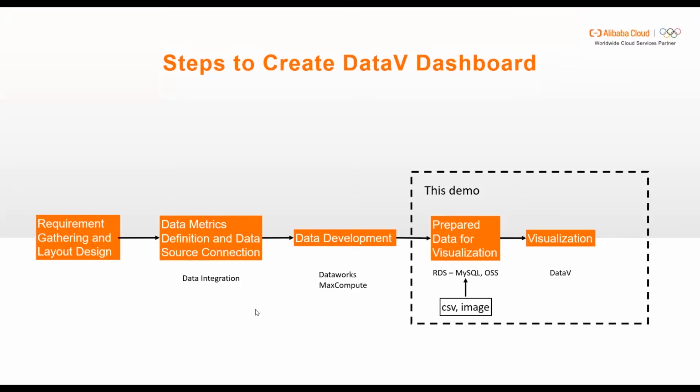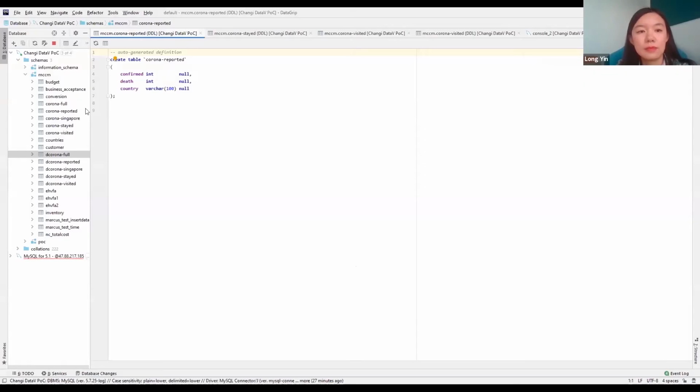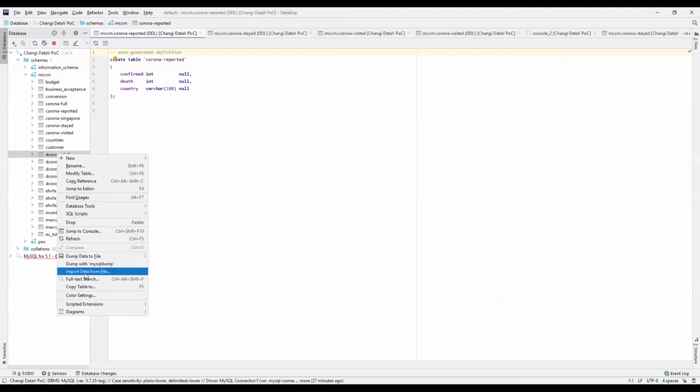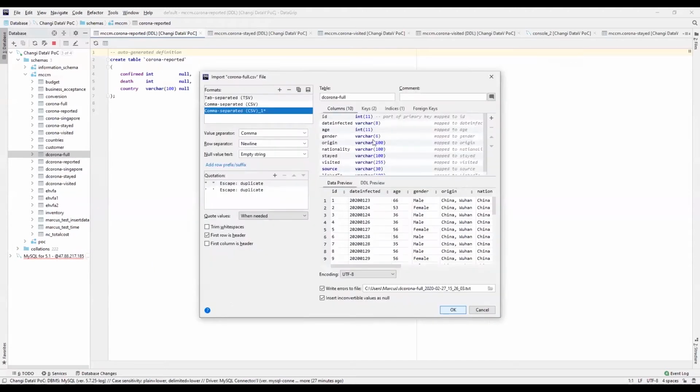So we will be using RDS for MySQL for this demo. We will assume that all table definitions have already been done and all data has been retrieved from a reliable source. We will then quickly import data into the database. So we just import the data from a CSV file called Corona Full.